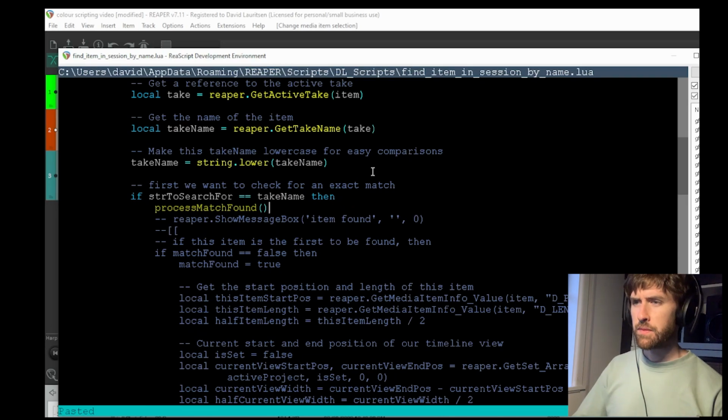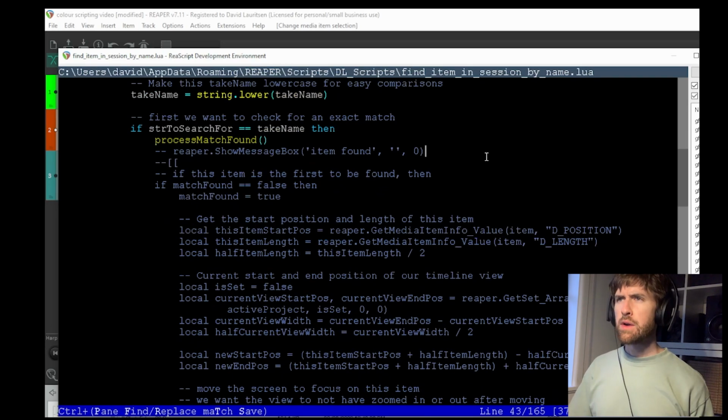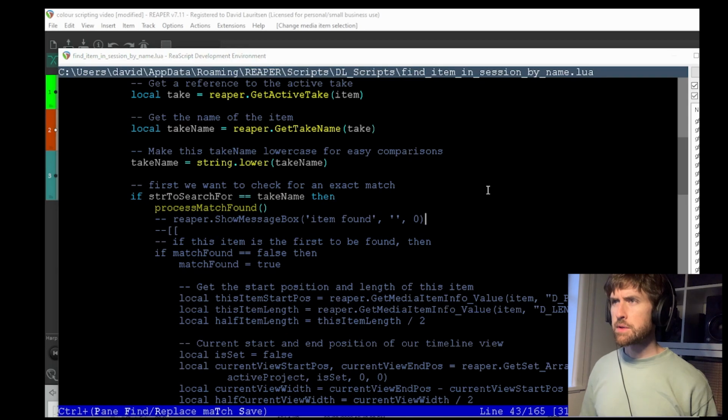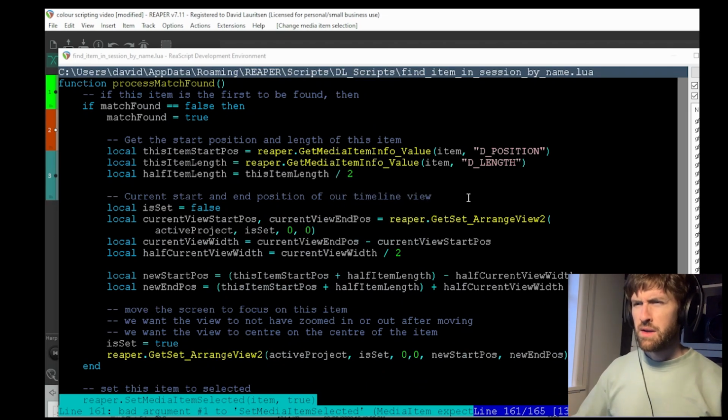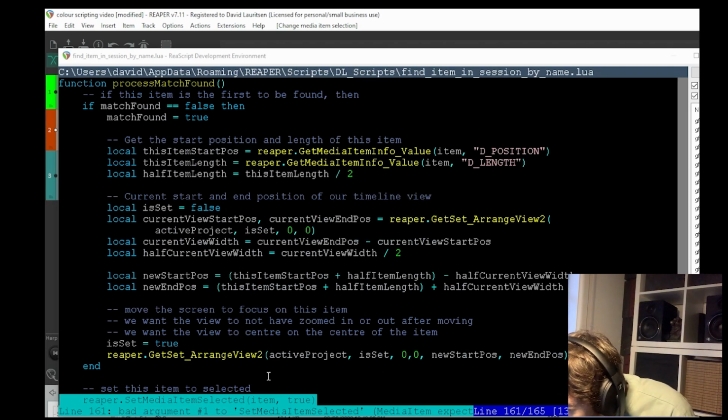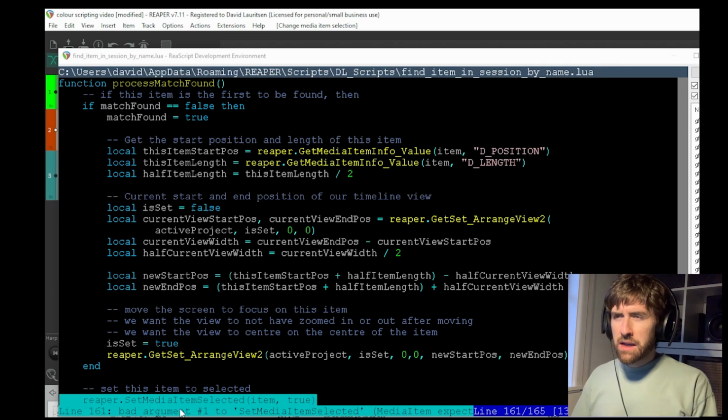Like that. However, let's have a look at what happens. So I'm going to search for background sound effects. And then it says, can you see that? Yeah. Bad line number 1, set item to blah, blah, blah. So set media item. Which one is it talking about? So probably here.